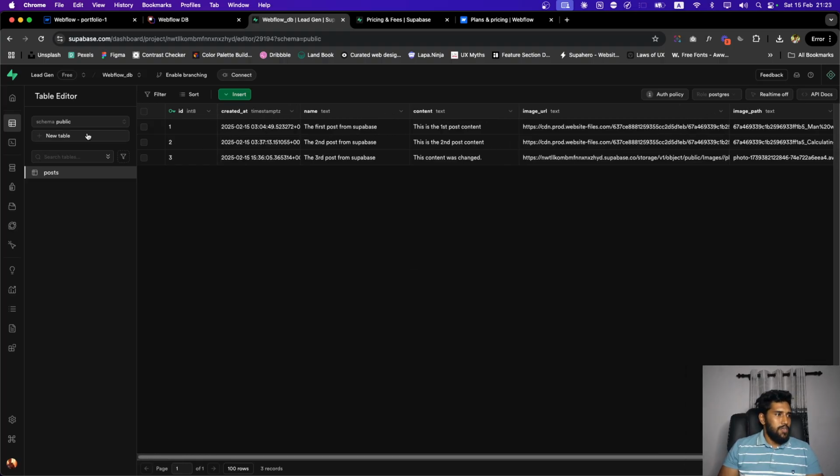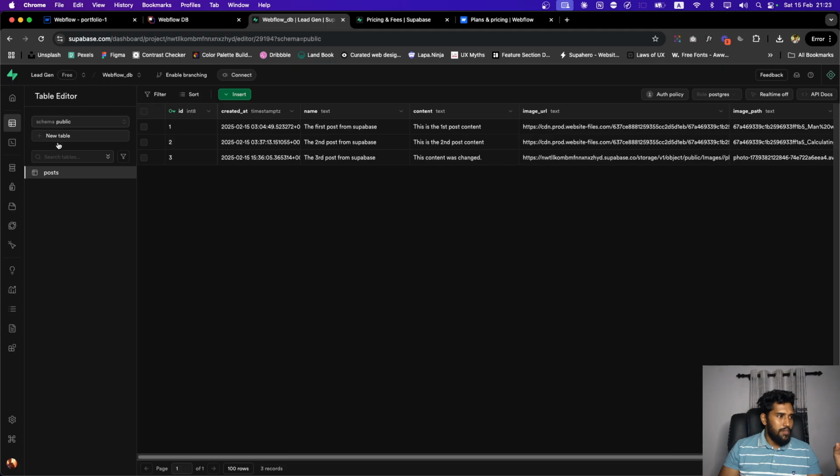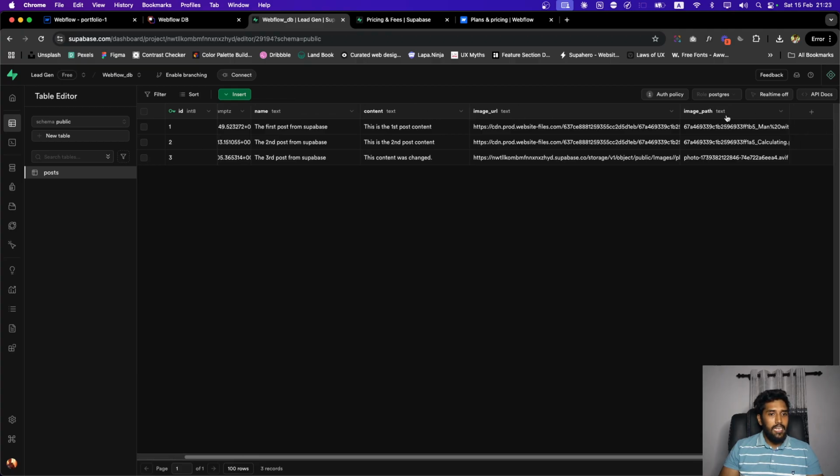So basically you have to create a Supabase account first, create an organization, then create a project, and within the project you'll have to create a new table. So the table is actually the CMS and the columns are actually CMS fields. So I have created columns: the name, content, image URL, and image path. You can go about this without using the image path.